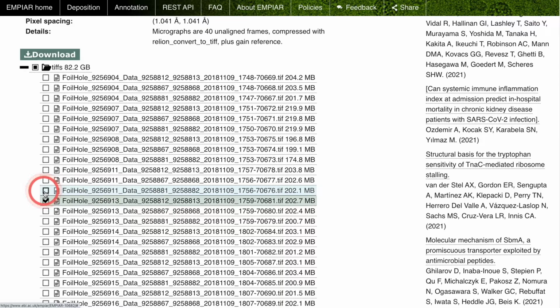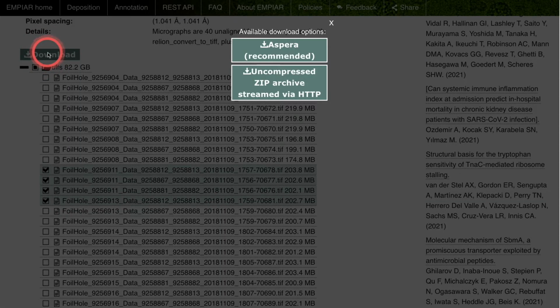So if you don't want to download the full 82.2 gigabytes, you can choose to download however many you want and then click the download button. You'll be able to download either using a sparer or download the full uncompressed zip file. We recommend using a sparer.